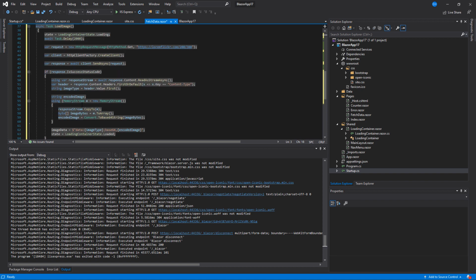So let's go ahead and walk through this code a little bit. You'll see just like before, we start off and set the state to loading, and we still have our delay in here. But now we're actually going to go out and fetch the data. So what we do is we build a request using the same URL that we had before to lorem flickr. And then we create a HTTP client instance from the HTTP client factory that we have injected into our class. Next, we go ahead and send the request and await a response.